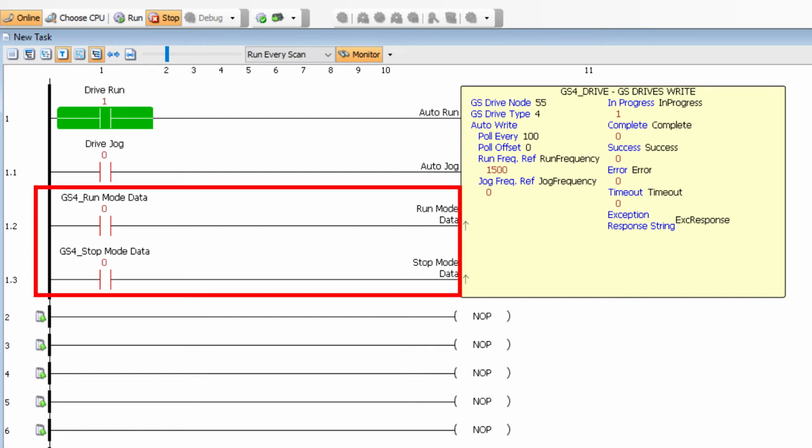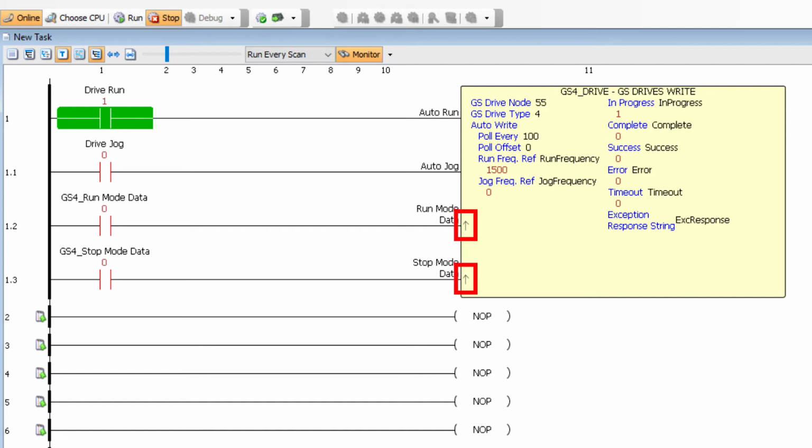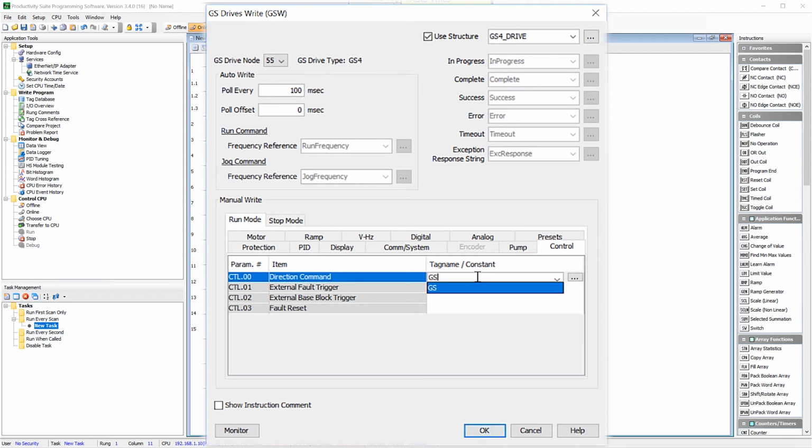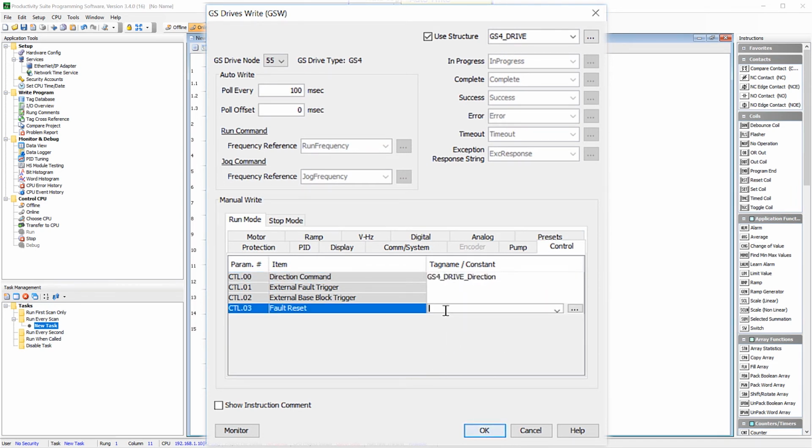These 2 rungs handle how the run mode data and the stop mode data is updated. Notice that both of them have these arrows, which indicate that you need an off to on transition for them to update. If we look back in the instruction, all the parameters are separated into categories. If you need to write to any of these, you'll need to place a tag for that parameter. For this example, I'm going to put a tag to control the direction of the drive and to reset any faults that may occur.